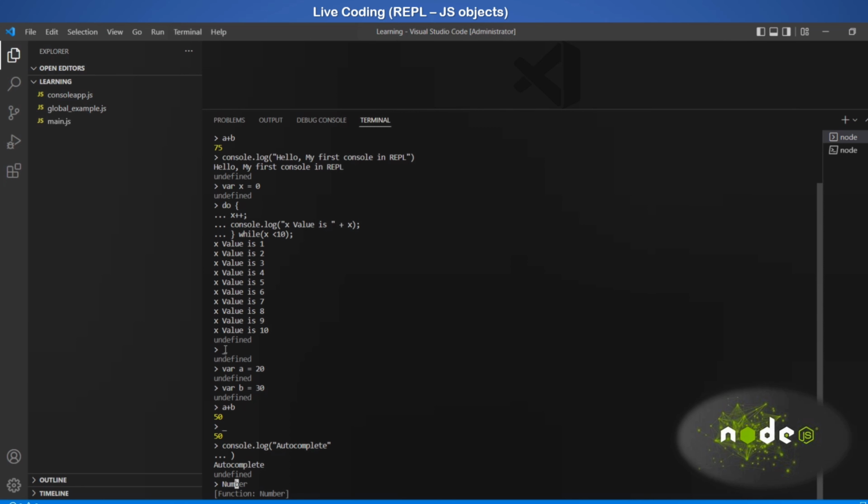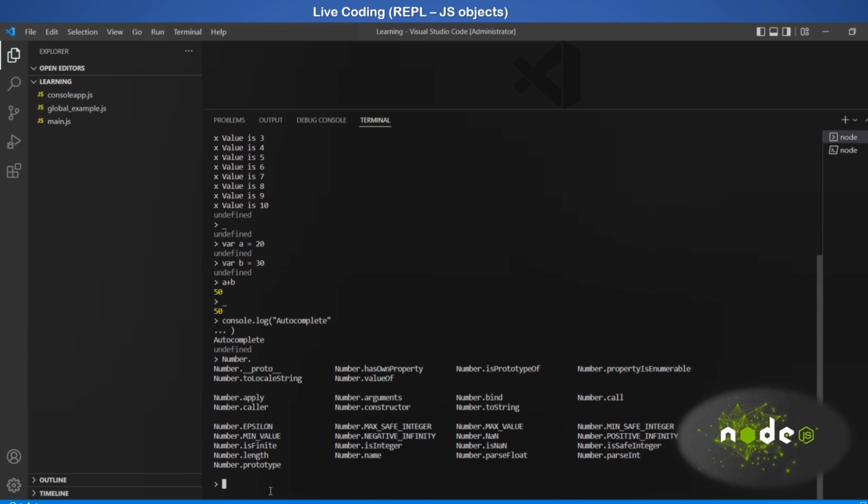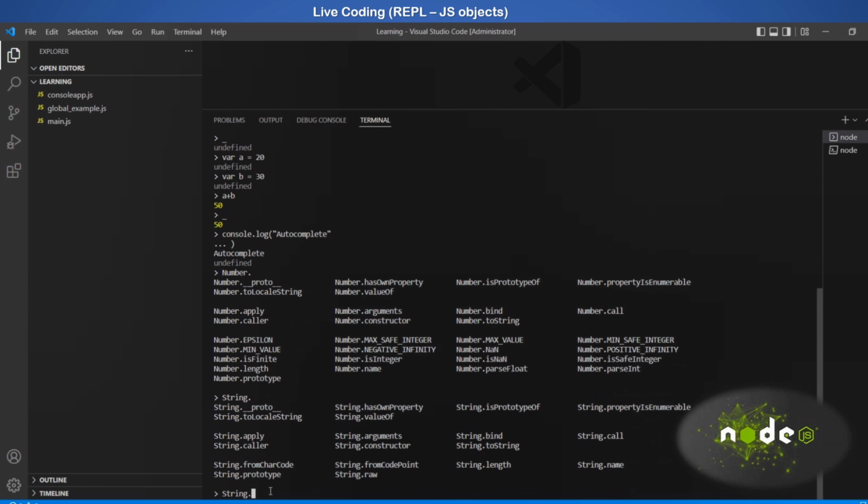So let me just try Number. I'll put a dot and then followed with tab. Here you can see these are the properties and methods available for the Number class. And the same way, let me see for String and tab it, you get the properties and methods associated with String.